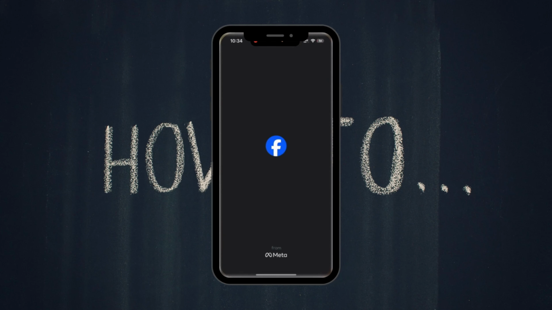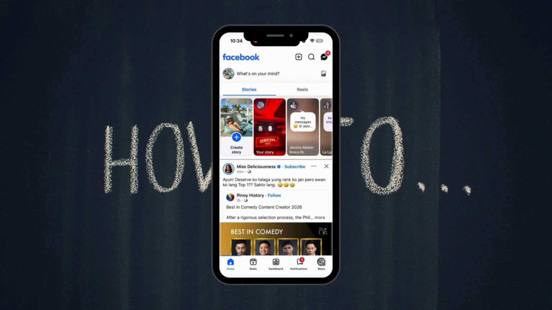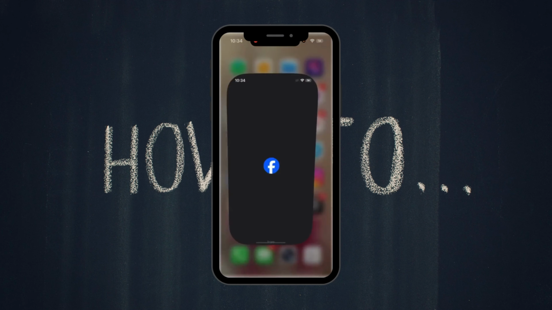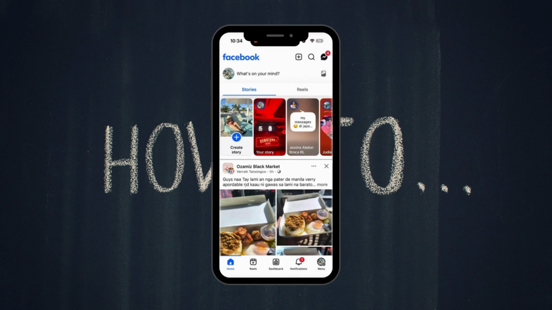Hey everyone, I'm going to show you how to fix Facebook search not working. So if Facebook search isn't working, try these fixes. First, close the Facebook app completely. Swipe it up, then swipe it away, then reopen it and see if that works.